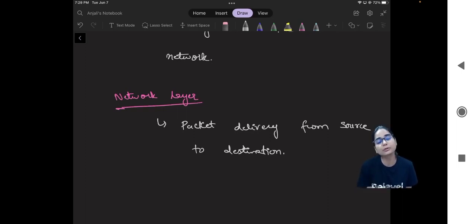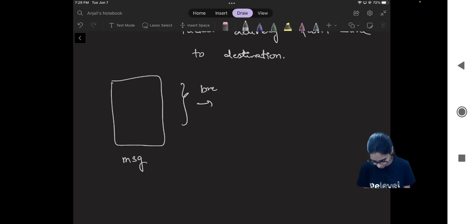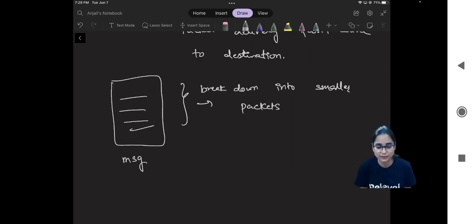Now if we are talking about your network layer, apart from the end-to-end delivery, it is also going to be dividing your outgoing messages into packets, and when they are delivered, it is going to be assembling all your incoming packets into the messages for your higher levels. So basically, let us say this is your entire message. It will break down into smaller packets. All right, so that is how it is going to be. And when these packets reach your higher level, it is also going to be assembling all of those.